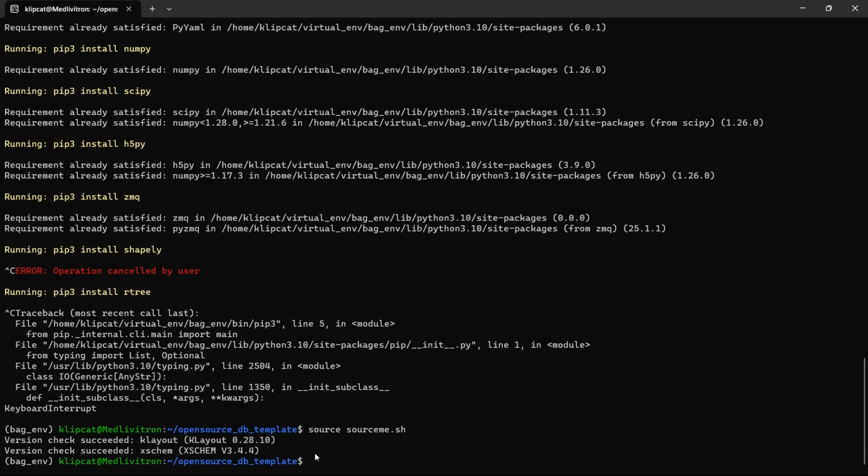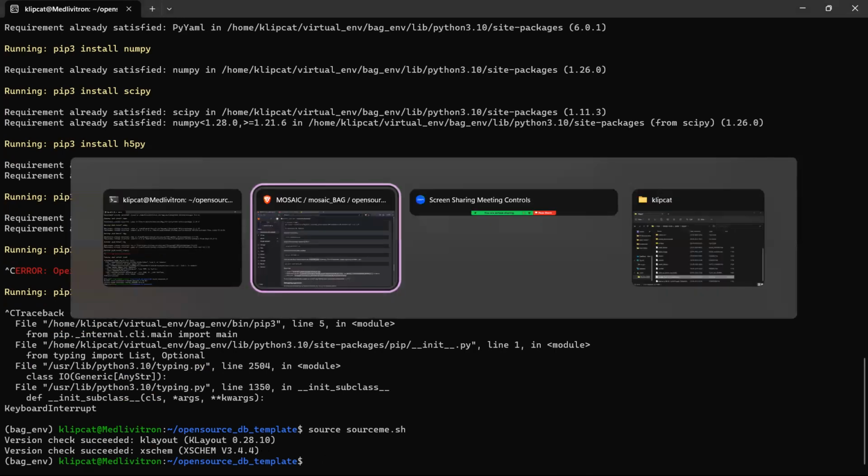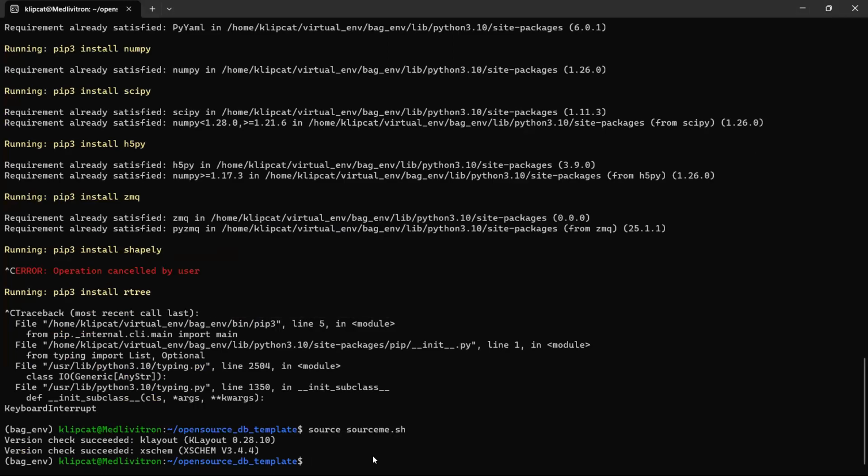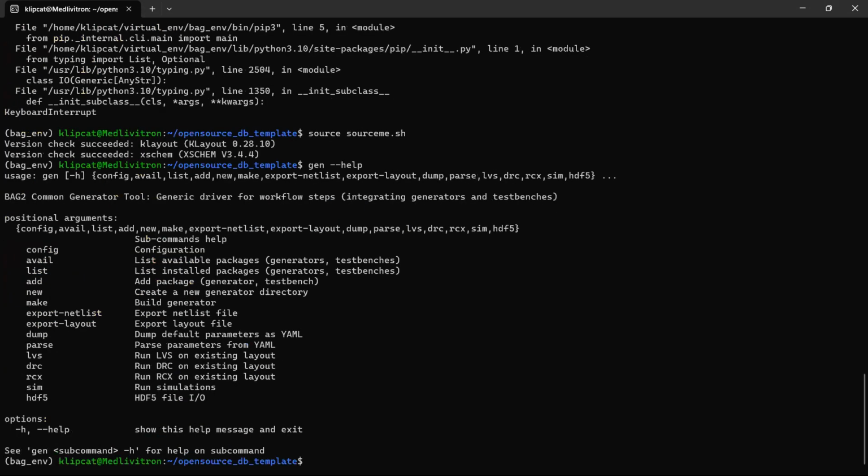But yeah, once that is done, I think we are good enough to run our very first generator, which is the basic inverter one gen. For running all these generators, we have this handy Python code, which we call the gen tool. To invoke it, we say gen. And after that, it has a lot of sub commands, which you could see by typing minus minus help.